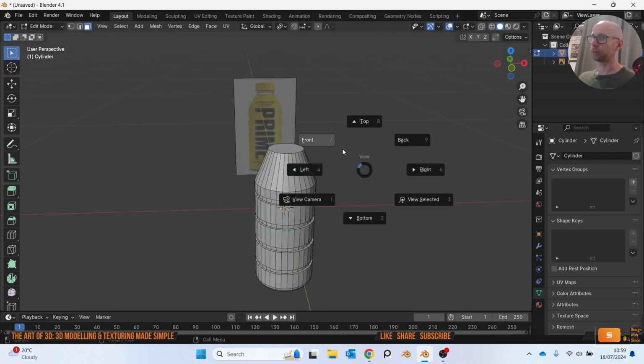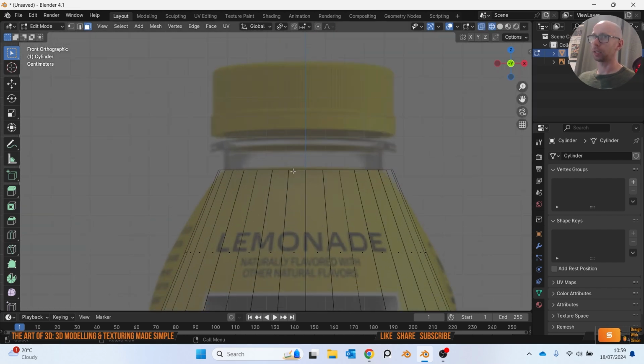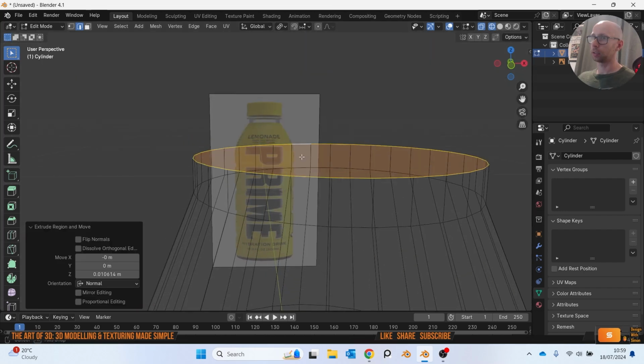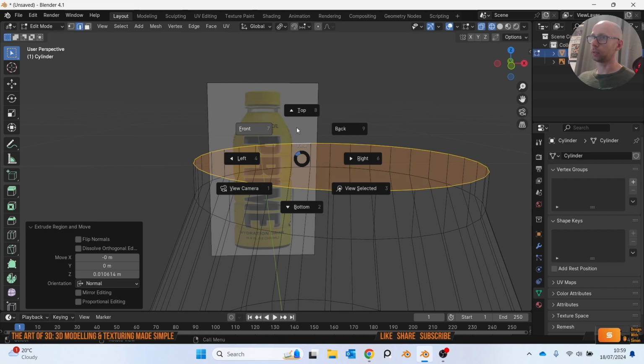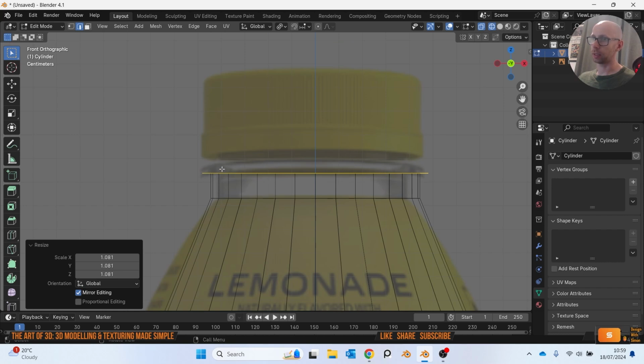So we're going to come back to the front view. Go to X-ray mode by pressing Shift and Z. Go to edge mode by pressing 2 and then Alt and click to grab that. I'm then going to hit E to extrude and come up. And then what we're going to do is E, click and then S to scale out so you can see that line come out there.